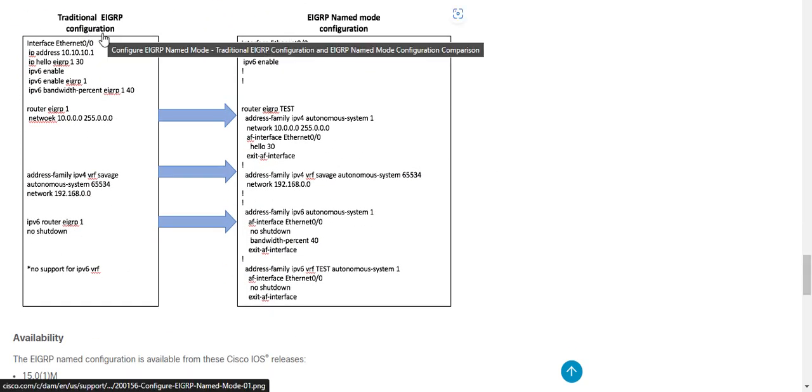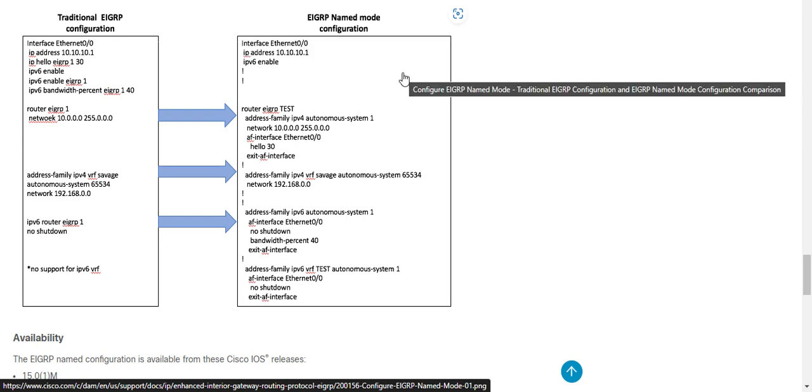In traditional EIGRP, it doesn't support IPv6 or VRF. This is EIGRP named mode. This is address family configuration, as I told you before. This is interface address family configuration mode, AF interface. This is address family for IPv4 VRF. This is address family for IPv6, and this is address family for IPv6 VRF.